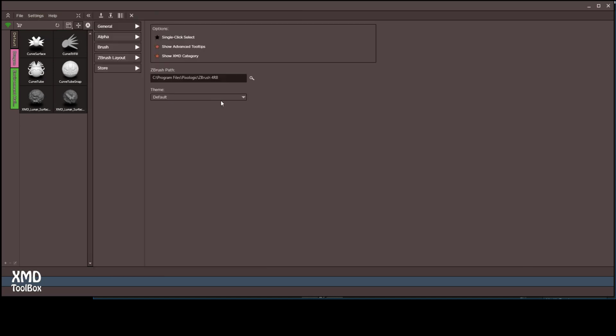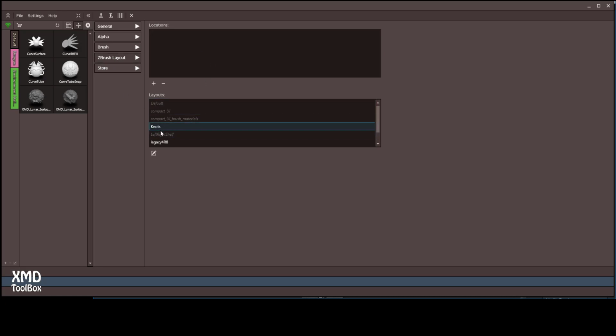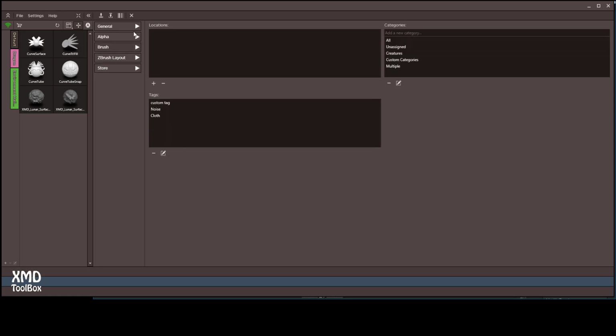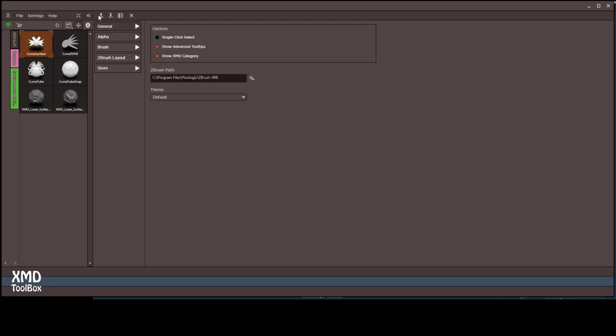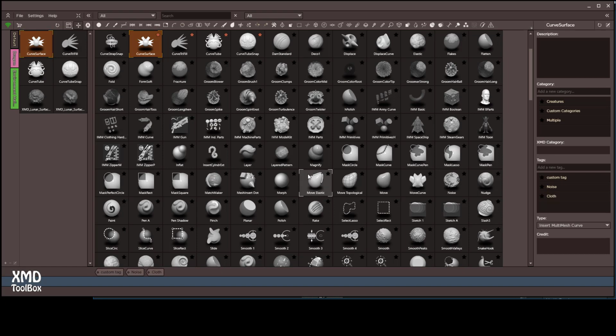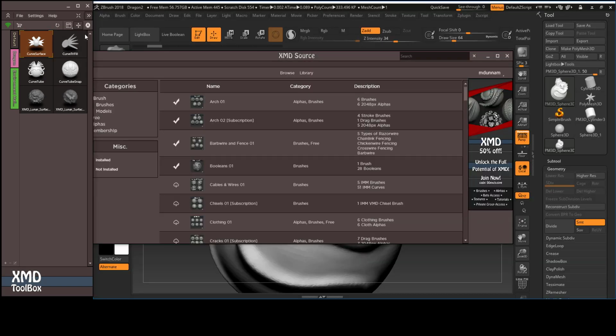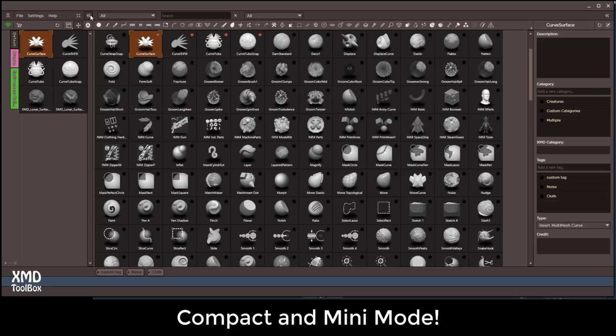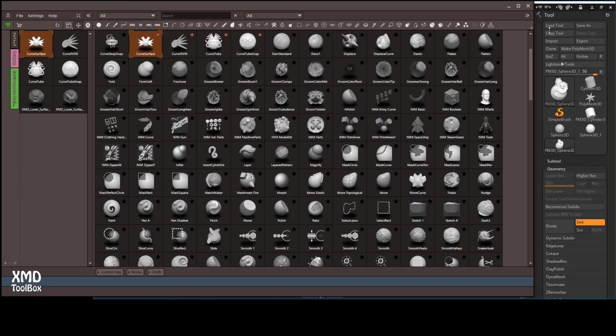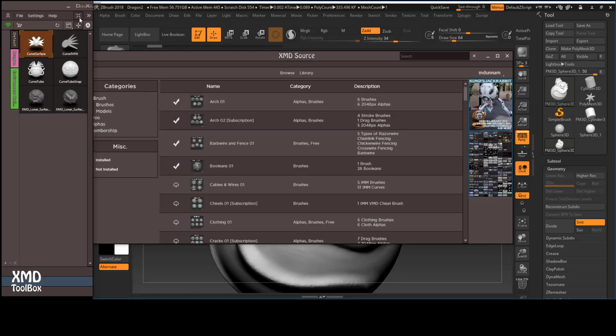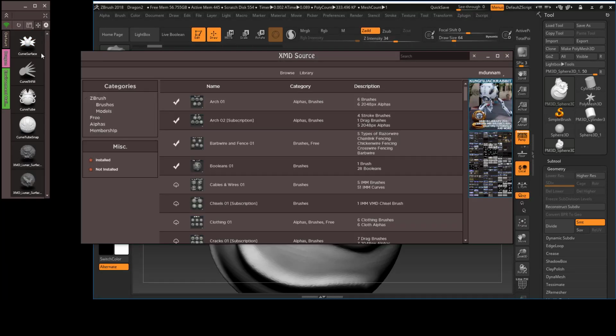And you've got your store download path in here. You can rename your layouts. You can set custom locations for your brushes. You can delete tags, edit tags, delete categories, edit categories. Same thing with your alphas. And once you are done with that, we have a compact setting that you can minimize everything down. And you've also got a mini mode. You click that, it just gives you one line of brushes.